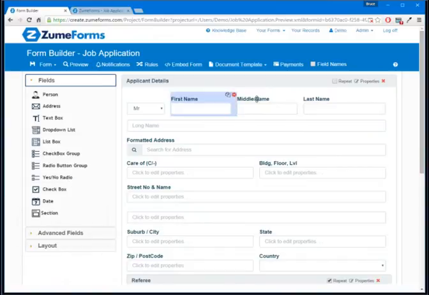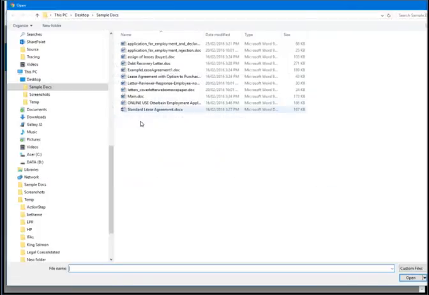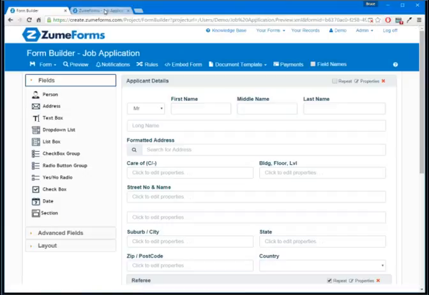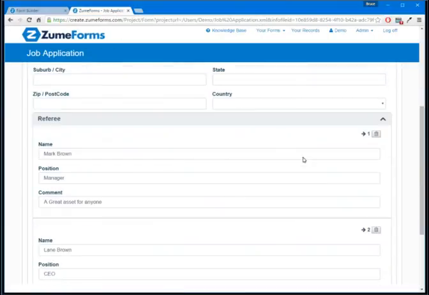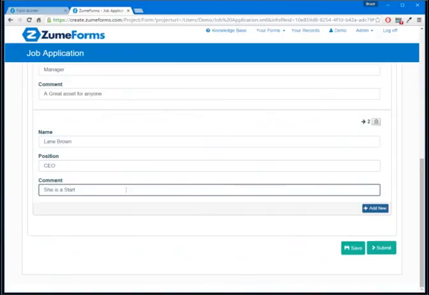Then go back to our form. Upload the document template again with our changes. And then resubmit the form again. We did make a spelling mistake before here, so let's get rid of start and make it star and put a little bit more information. She was the best employee we ever had.